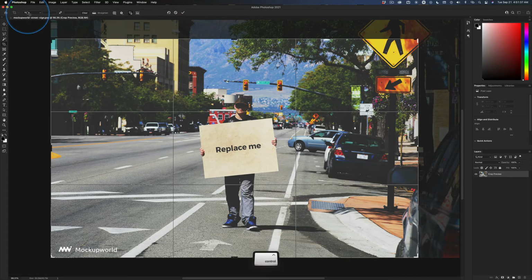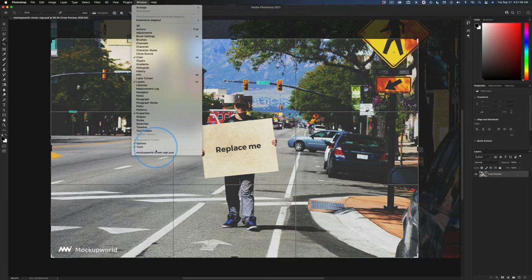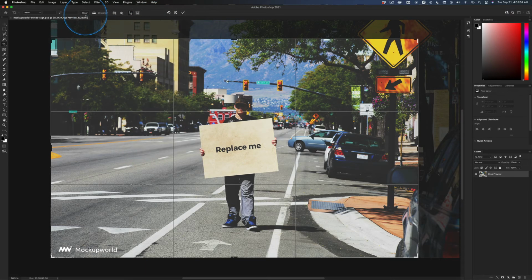So right here, here's the crop tool. And it says ratio. And if you don't have this bar here, come on, guys. Window and options right here. In Illustrator, these are up top. In Photoshop, they're down on the bottom. I wish the teams would talk to each other, but that's life.